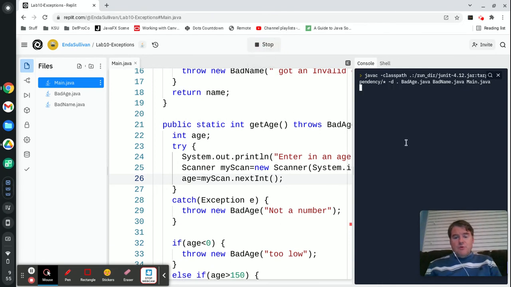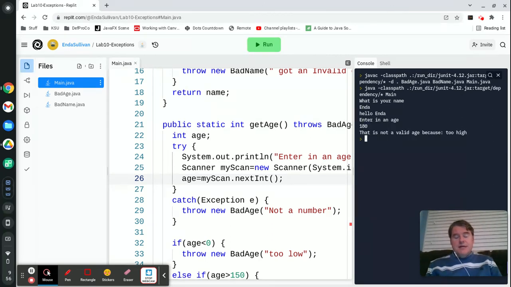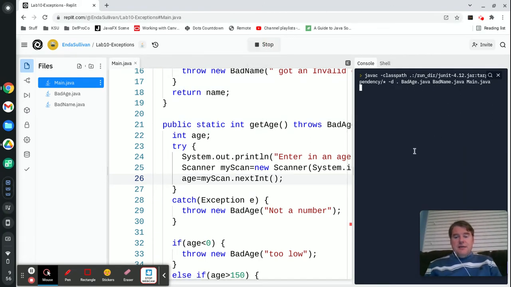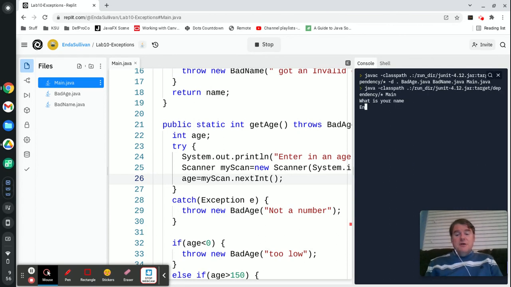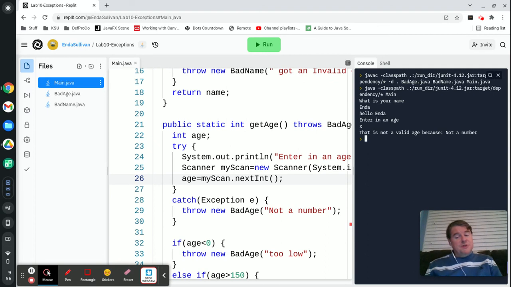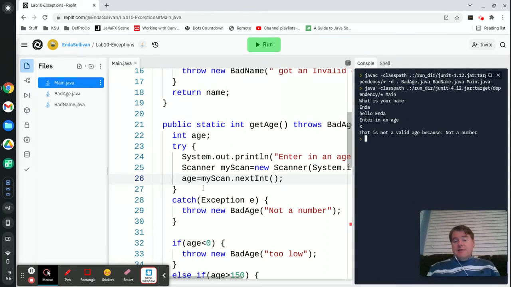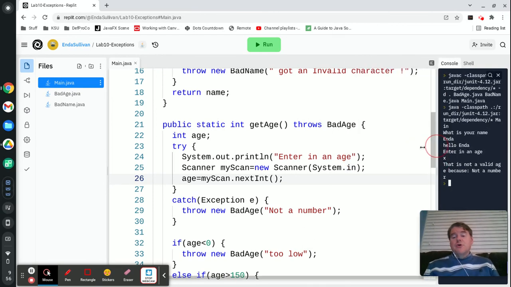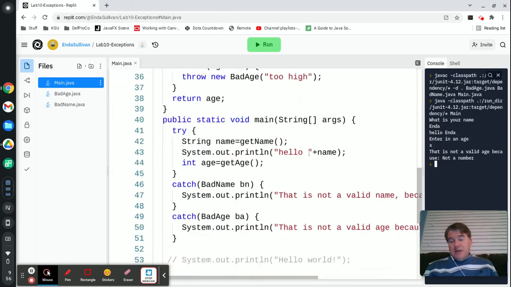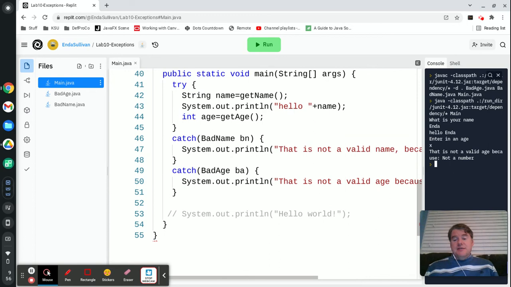So let's run that one more time here, and let's do 180 as the age. And that does say too high. Then I'm going to try it again, and this time I'm going to put an X as the age. And that says not a number. So it looks like that's a lot more robust now, and I'm able to catch all of the different things that could go wrong. The program's not crashing. It's just catching the things that are going wrong and then doing something intelligent with them.